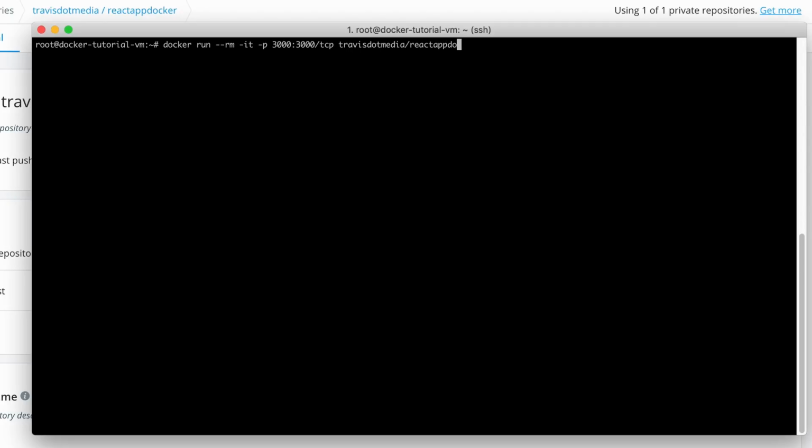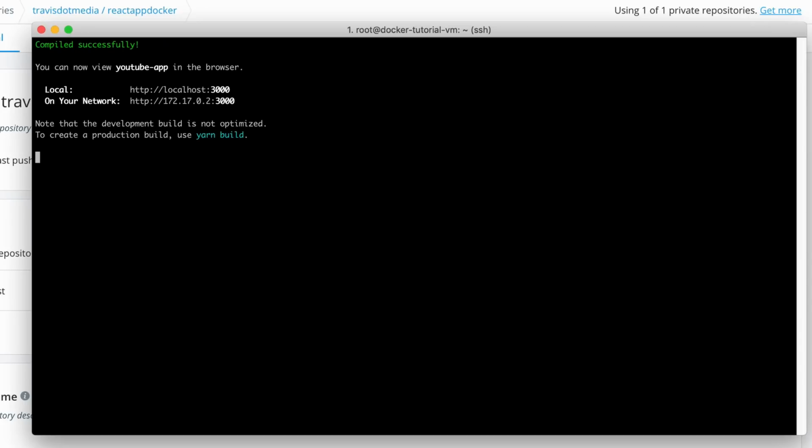/react-app-docker, tagged latest. All right, that's all we do. And if I hit enter, our container should now spin up. You see that? React-scripts start, starting the development server. And just a note, you would want to not start the development server, but a production server. All right, so it says you can now view YouTube app in the browser.